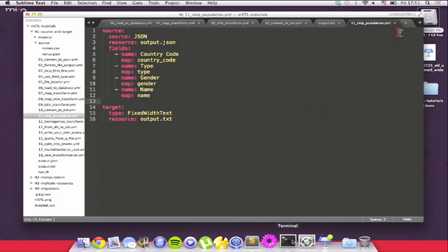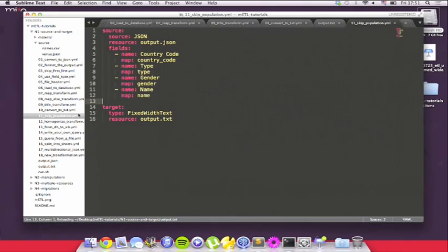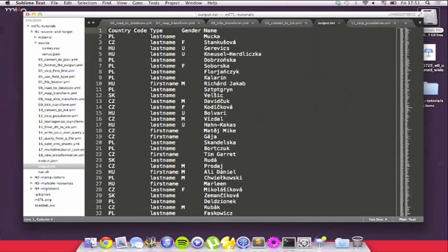I will show this as well. So if you don't define the population data in the configurations, as you can see, it won't be in the output file as well.